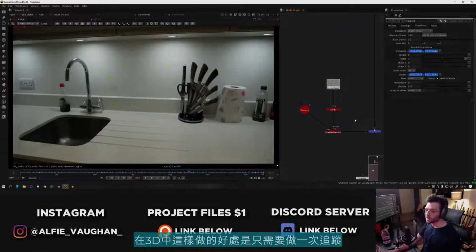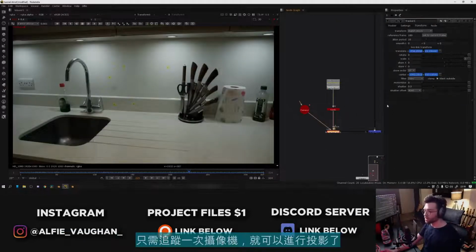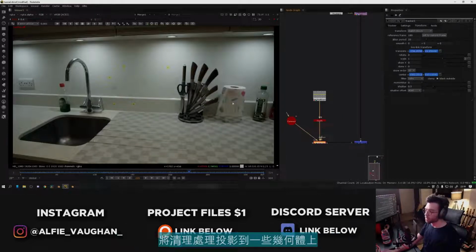previous video. The beauty of doing it in 3D is you only have to do one track, so you track the camera once, and then you can project that cleanup onto some geometry and it will just stick in the shot, which is really cool. So how do we do this?